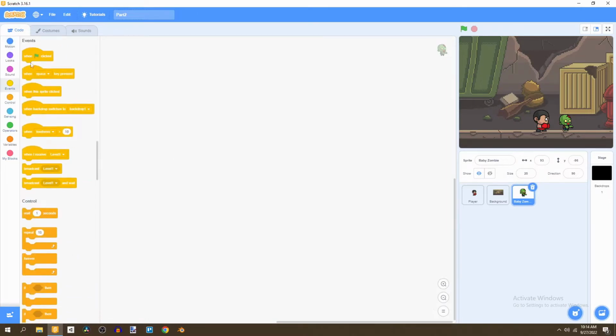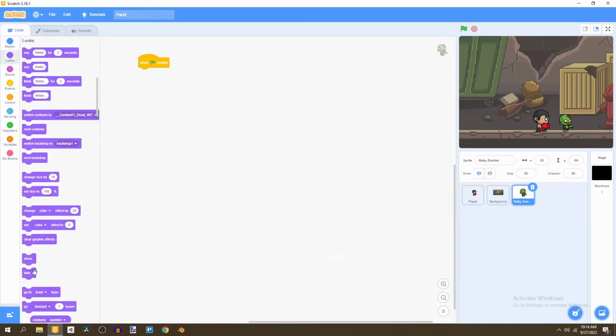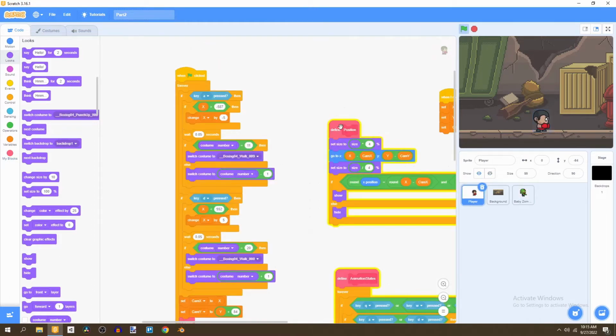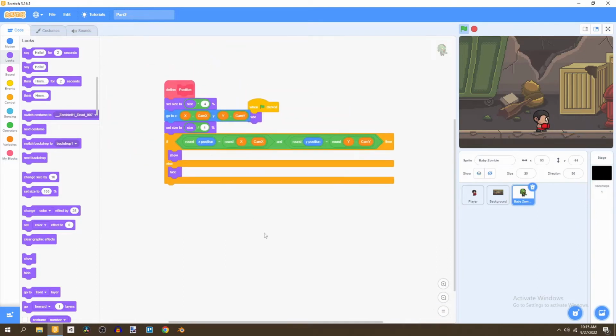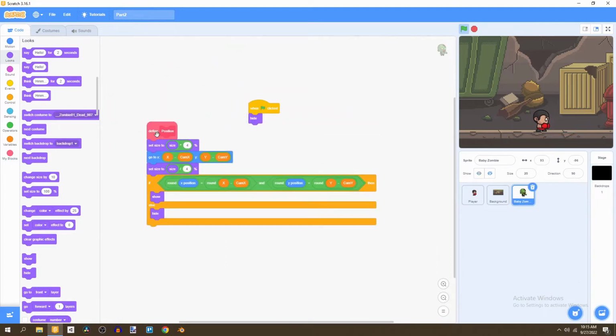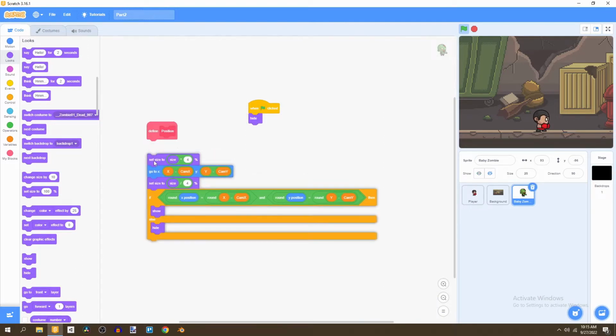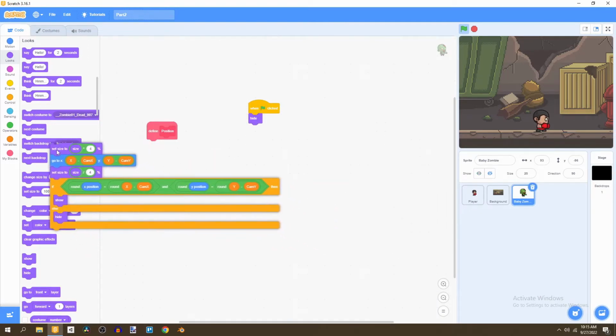So the first thing we're going to do is say when flag is clicked, hide. And we're going to be creating clones of our zombie. So next we're going to go to our player and bring in this position block, and we're going to define position. And basically, I don't believe we shouldn't need any of this, to be honest.